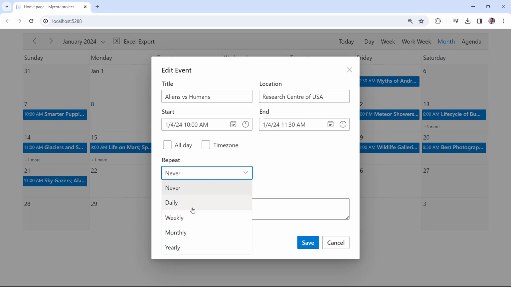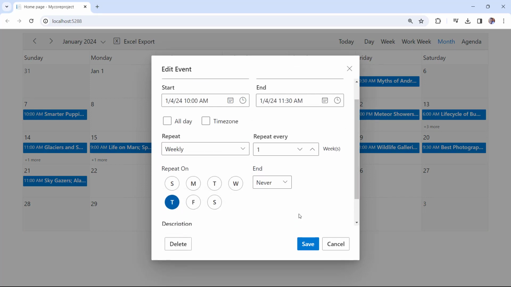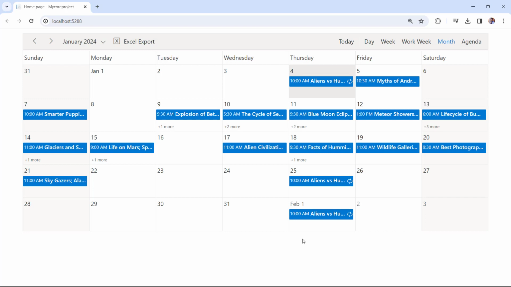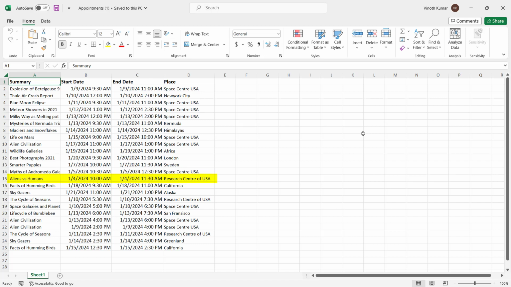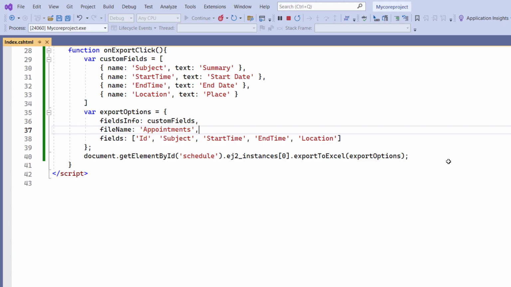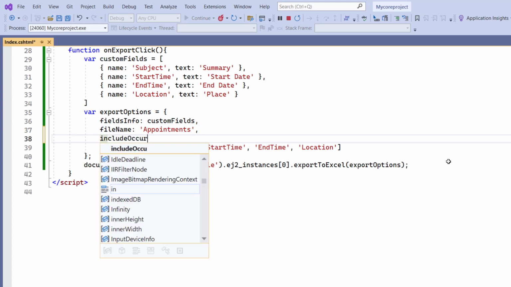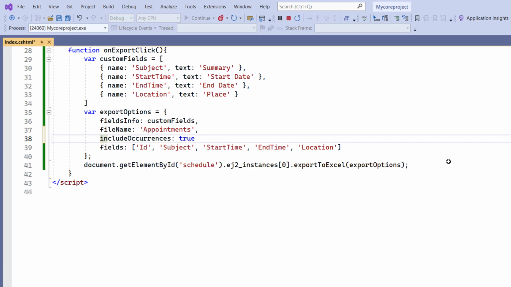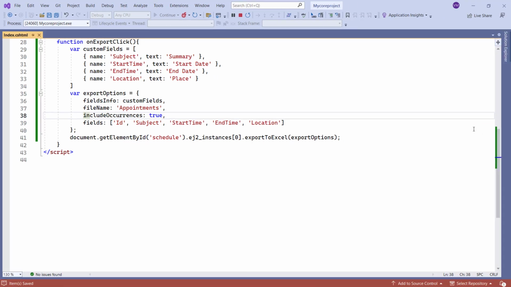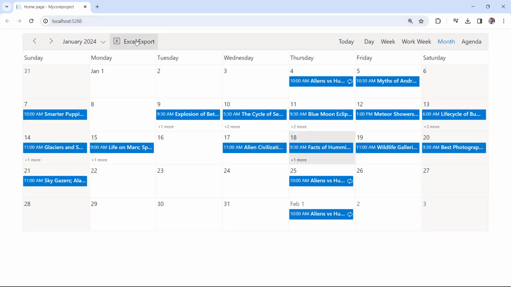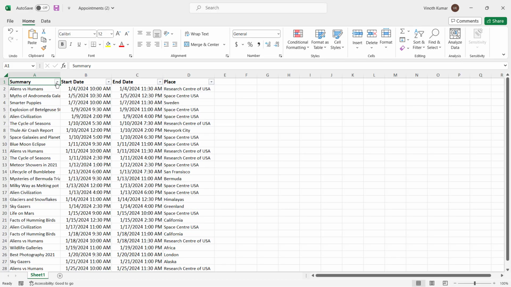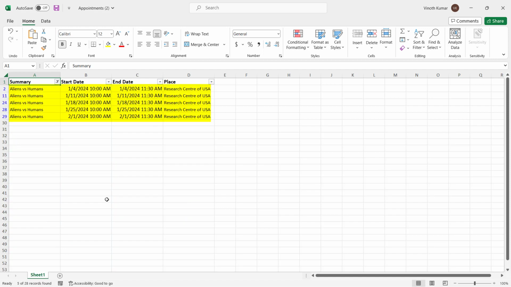Next, I edit this appointment to repeat weekly on every Thursday. But when I export it, the exported Excel document contains only the original appointment. To export all the occurrences, I enable the includeOccurrences property in the export options. See, now I'll export the appointments and open the Excel document. I filter the records with the summary Aliens versus Humans. And all the occurrences were exported to the Excel document.